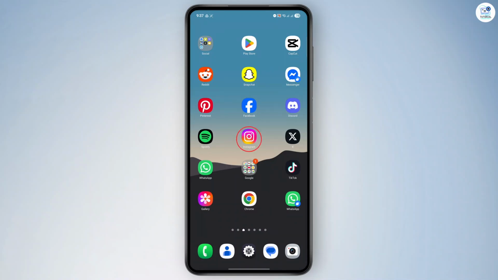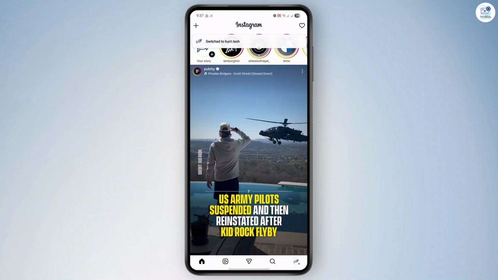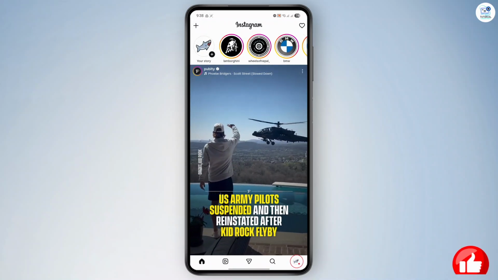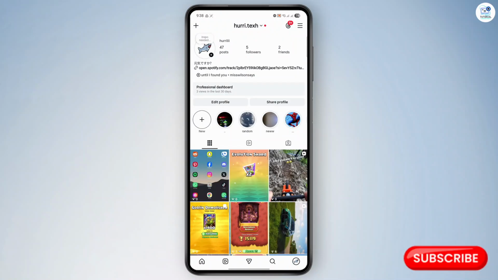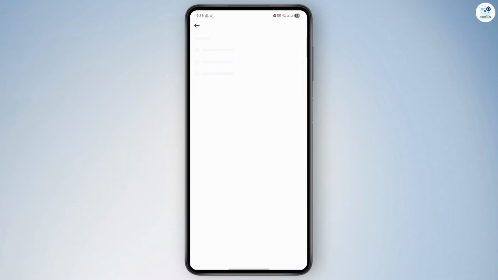First, open the Instagram app on your Android device. After that, tap on your profile icon at the bottom right of the screen. From there, tap the three horizontal lines at the top right corner to open your settings.